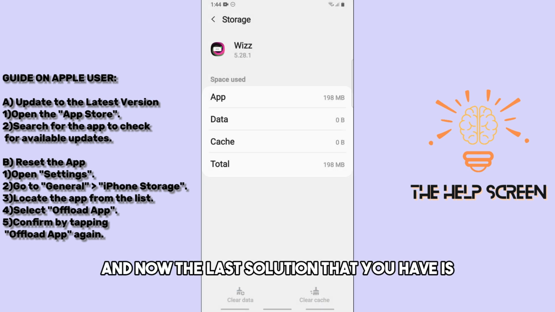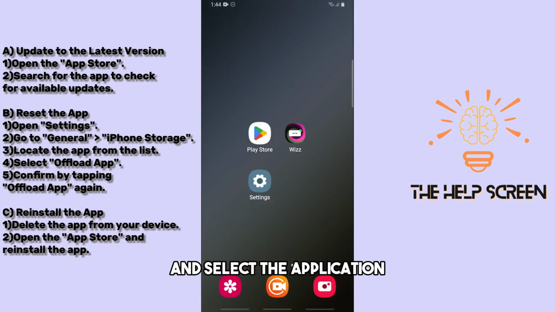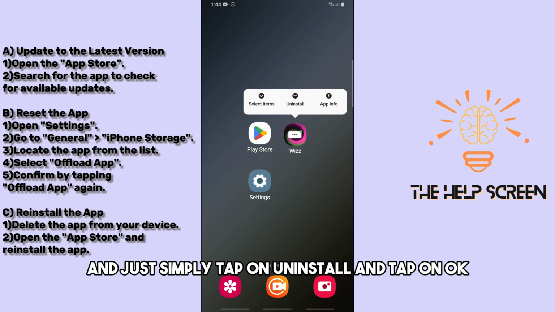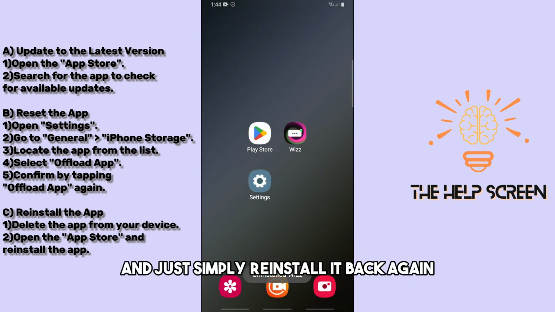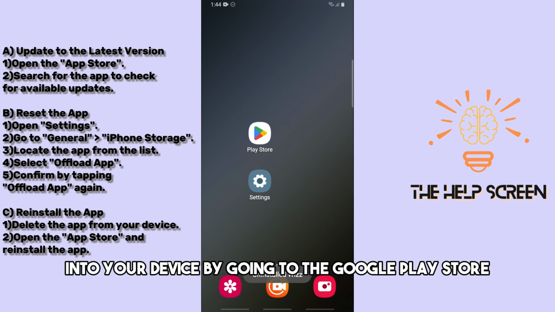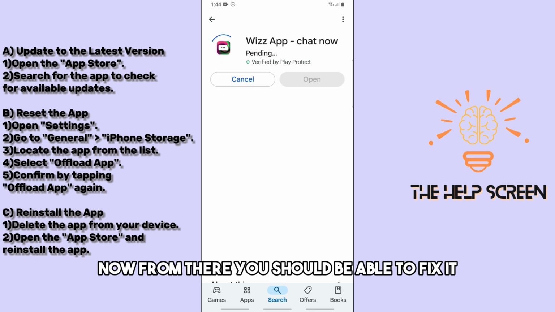And now the last solution that you have is just simply go to your home page and select the application and just simply tap on uninstall and tap on OK, and just simply reinstall it back again into your device by going to the Google Play Store and install it back again. Now from there you should be able to fix it.